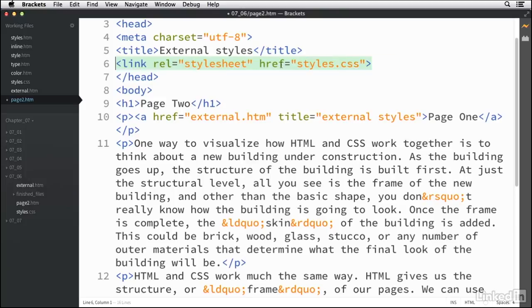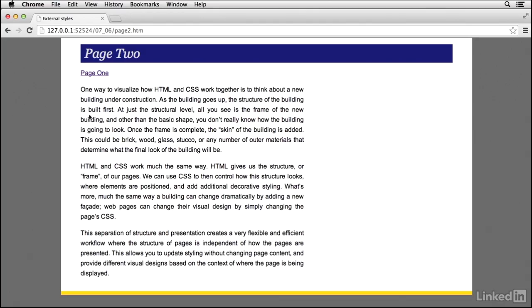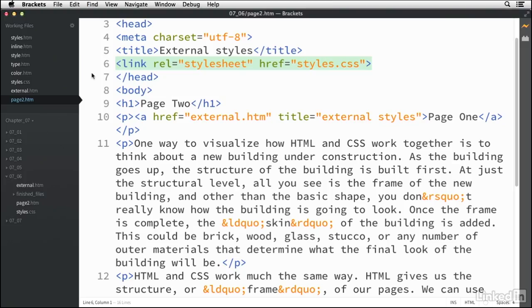Since they're in the same folder, the link is resolved exactly the same way. So I'll save this. And now if I preview this in the page, it's getting the styling too. So I can link back and forth between page 1 and page 2, and they're both receiving the styling. What's nice about this is the styling is now site-wide, if you will. And if I made an edit to the styles.css, it would automatically apply to all the pages in my site.